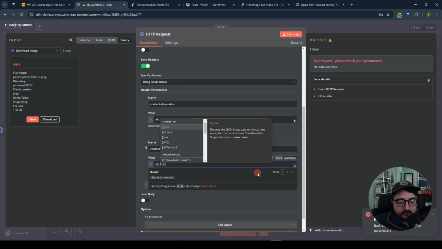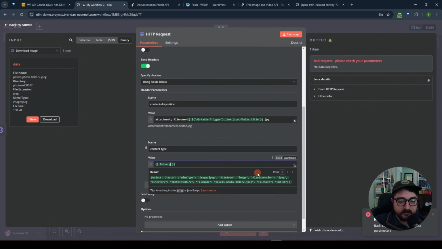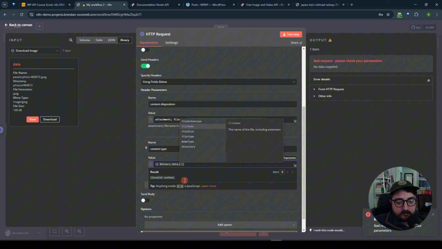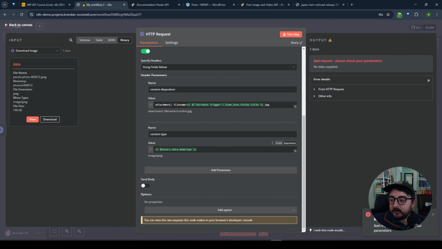So if I type in the double curly brackets, I have some suggested options here, and we're going to get the binary data. I'm going to click that. And I can see here, okay, I get the object with all the different values in there. So I'm just going to use dot notation to get to the MIME type, which is image/jpeg. So just dot data dot mimeType. I can see there it's passing in image/jpeg. So that should be all we need for the header.